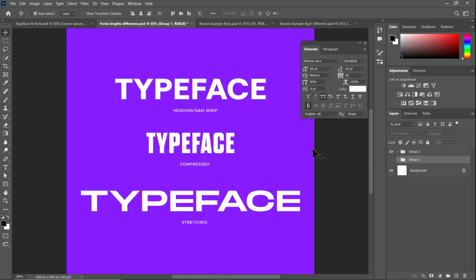So okay, we also have fonts based on their length. So this one now you can see we have typeface. This is the heading font, it's a sans serif font actually, but it's mostly used for heading, and this is actually a sans serif font, while this is a compressed font. Now sans serif is normal size, while this one is compressed.